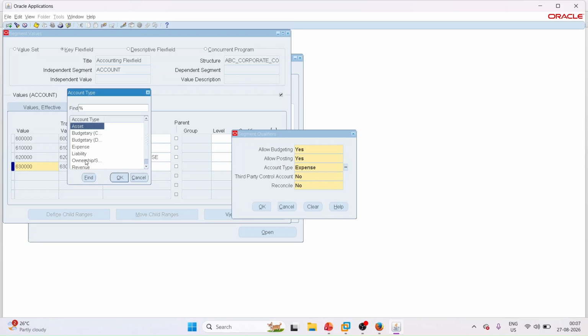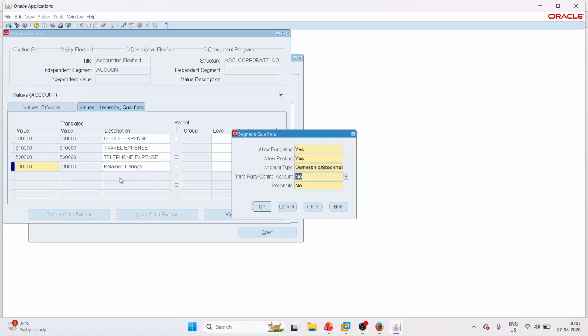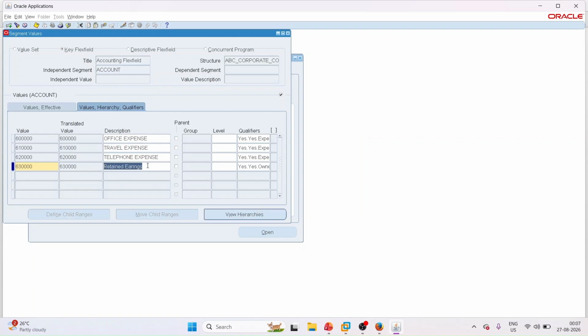I'm selecting the ownership account from the LOV. Click OK. Then save the record with Control S. Otherwise you can save here, and close this window.